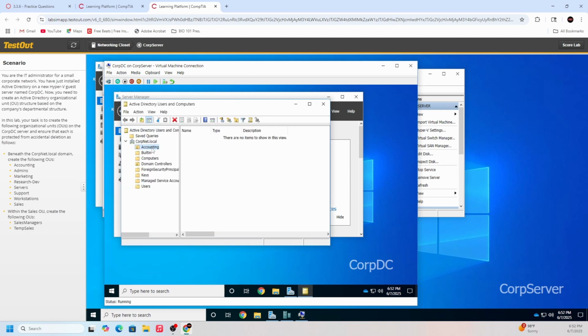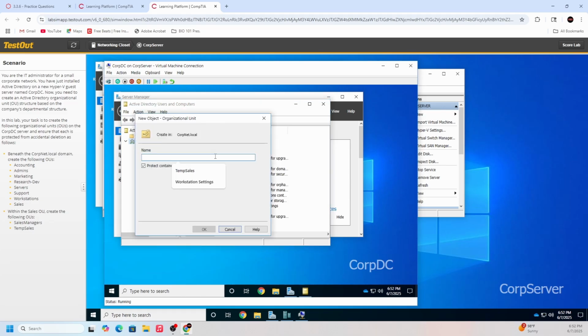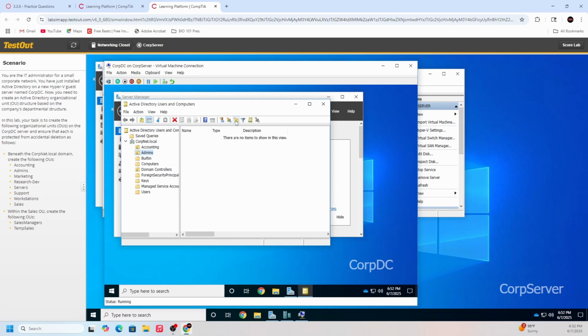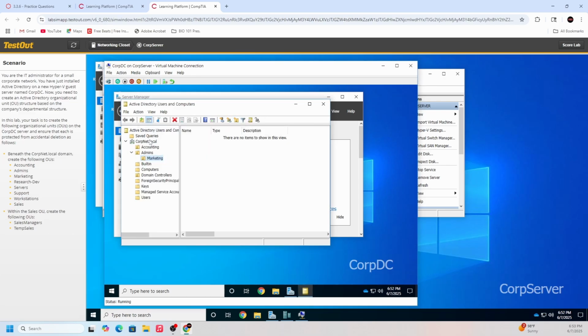Now we have our first accounting organizational unit we've created. It'll be listed here, and I do believe right now it's sorted in alphabetical order, so you see this at the very top. Alright, so we're just going to create the rest of them. The admins, marketing, enter, click back.